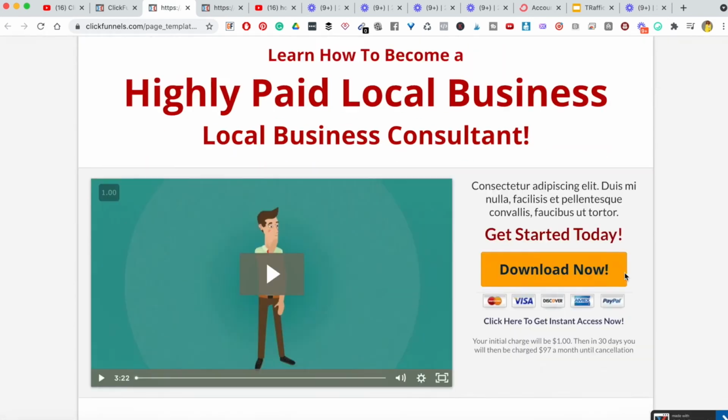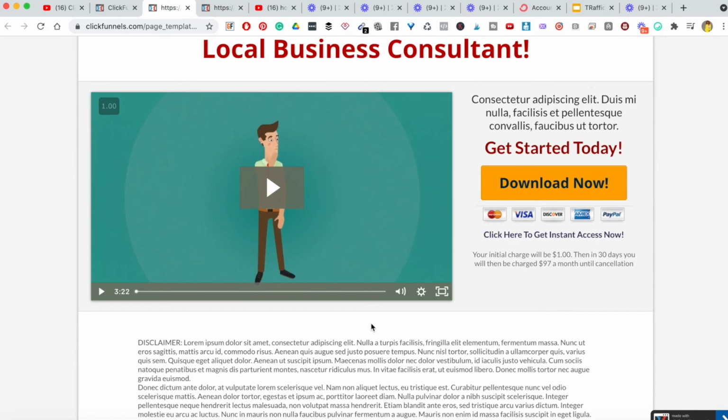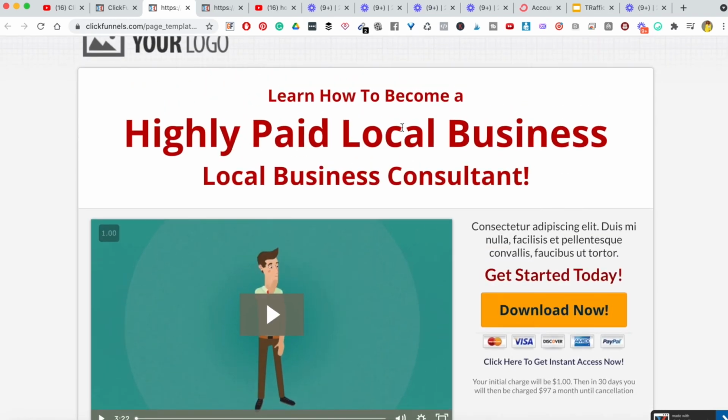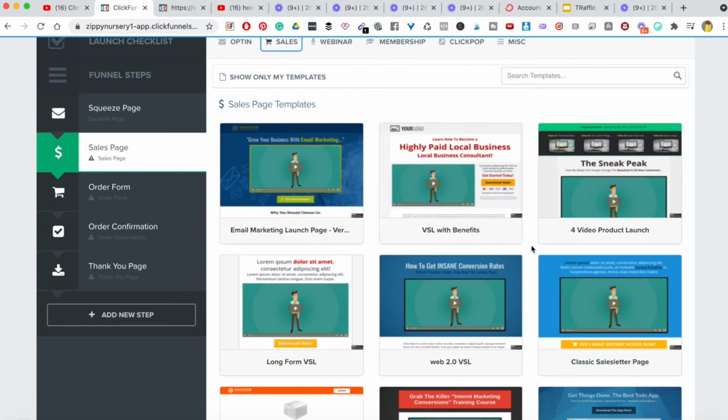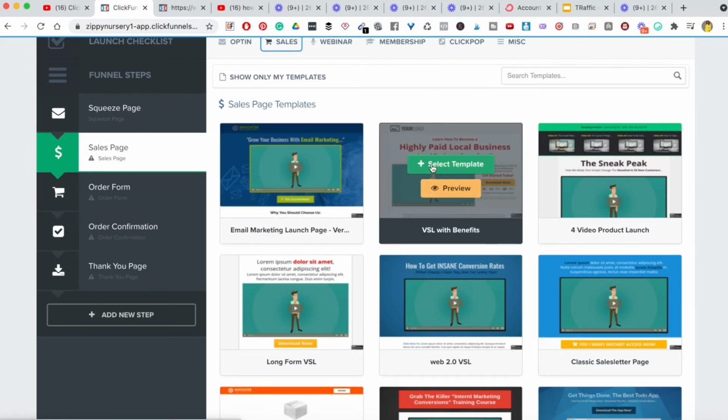Right, so you can see what the page looks like. This is a very, very short sales page. I'd probably use something like this for an OTO, a one-time offer, etc. I personally prefer more long form types of sales pages, but it really doesn't matter. So for the purpose of this, I'm just going to click over here.